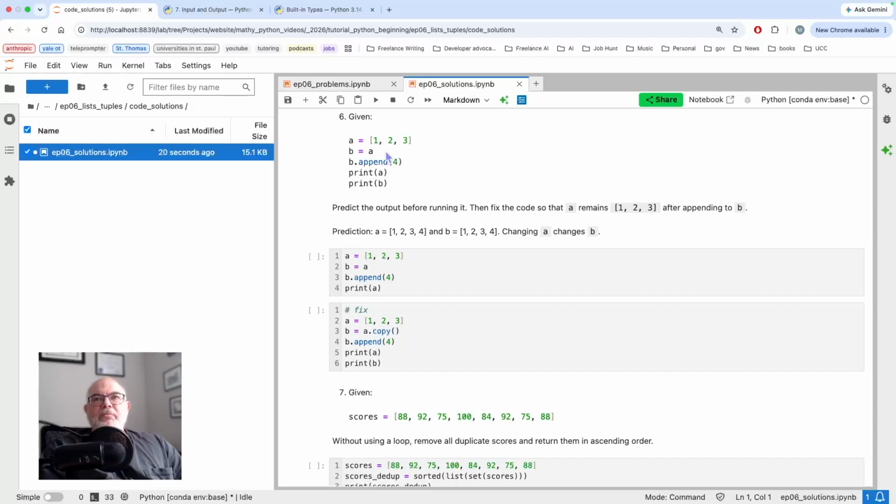It looks at the memory address associated with a, and b will point to that same memory address. So b.append(4) will change whatever is at that memory address, which is 1, 2, 3, now with a 4 on the end. a points to the same place in memory. So it's going to give me 1, 2, 3, 4, and then b will give me the same thing. I never explicitly change a, but its value does change by changing b.